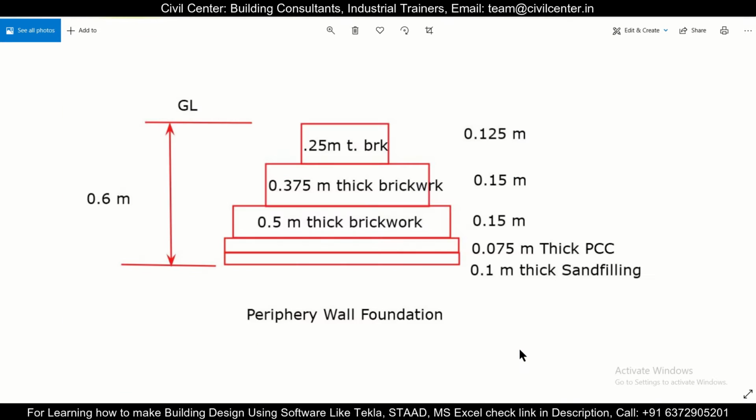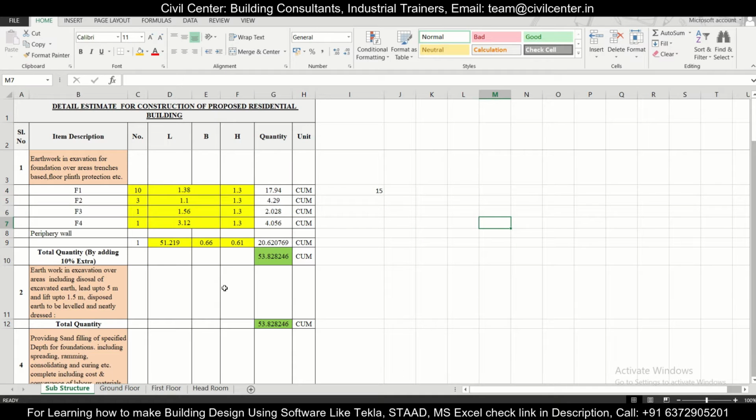If you look at the default design of the periphery wall, this is the design. The total depth of the periphery wall is 0.6 meter, or around 2 feet, and we have three layers. The first layer is of 10-inch brick, the next layer is of 15-inch brick, and the last layer is of 20-inch brick, and then we have PCC, and then sand filling. So this is the periphery wall foundation, and we are going to calculate the earthwork for the periphery wall accordingly.